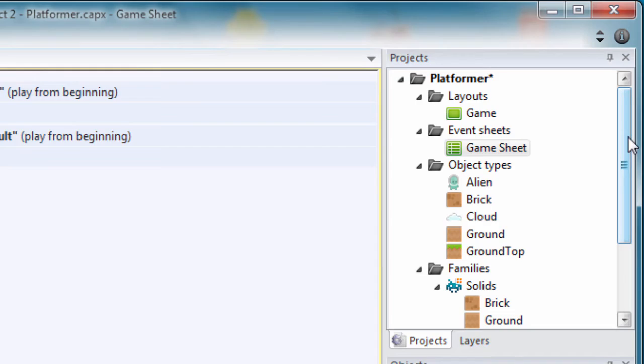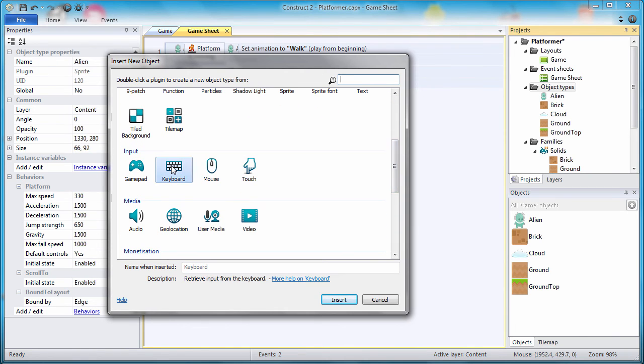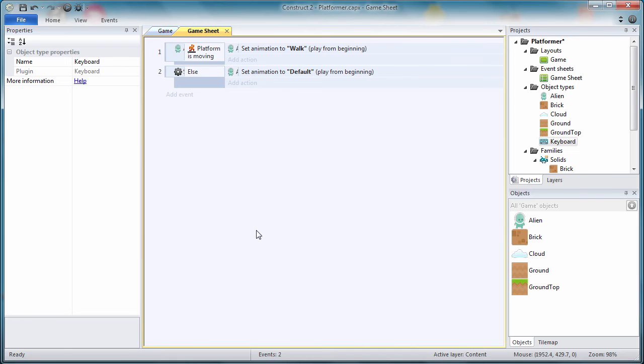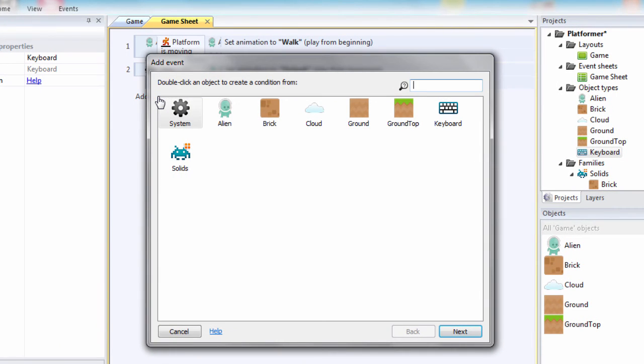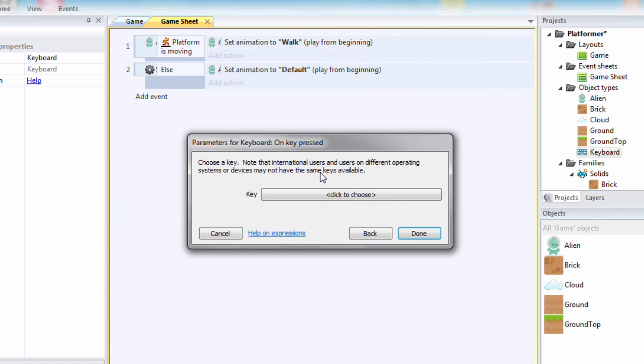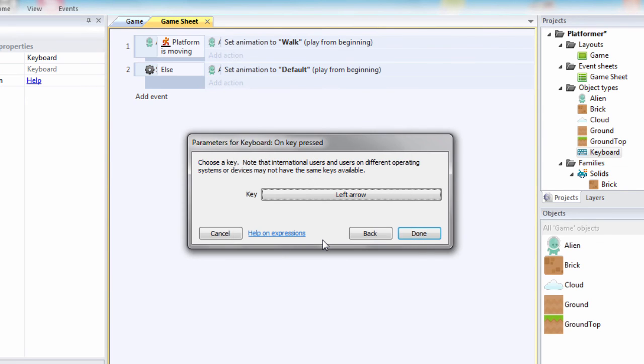Now we need to add the keyboard as an object type. This will allow us to use keyboard events in our programming. It's very similar to what you've done before when you've added sprites. Now that the keyboard is added, we can add some more code. Click Add Event and choose the keyboard. Choose the On Key Press event. We're concerned with the left arrow keystroke event. Click your left arrow, then select Done.